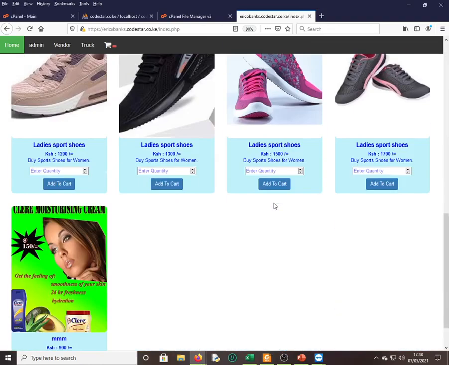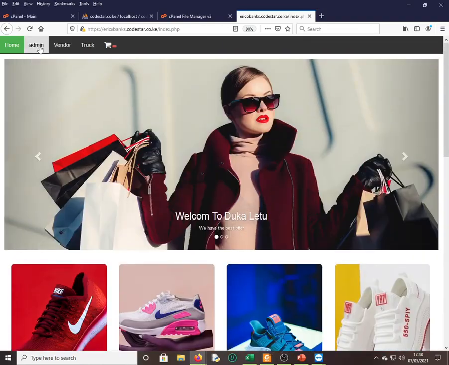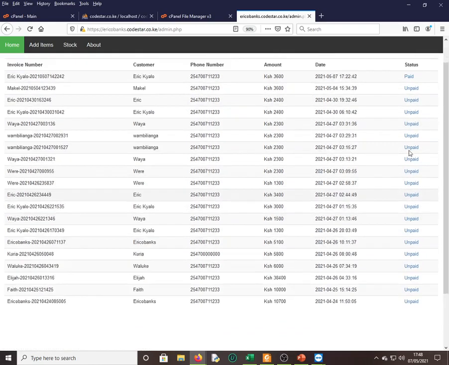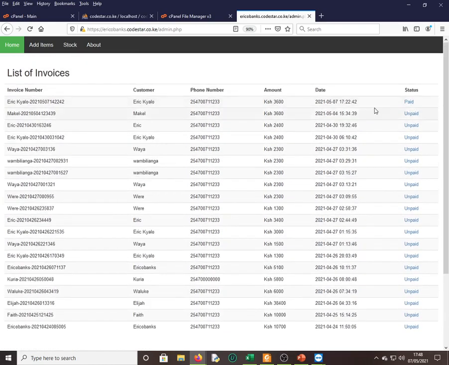So that is all. This is the system. I have not secured this part, it's just what I'm using for the demo. So you can see here we have got unpaid ones and there is a paid one. This is an order that I did at least to test what is happening.